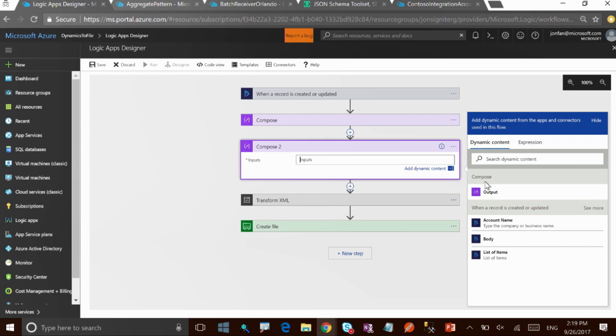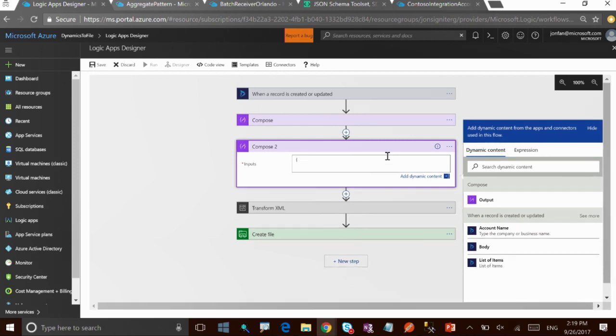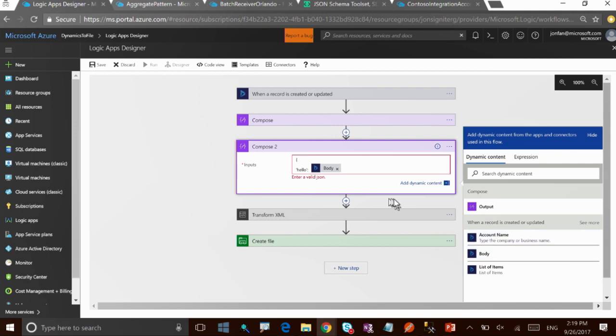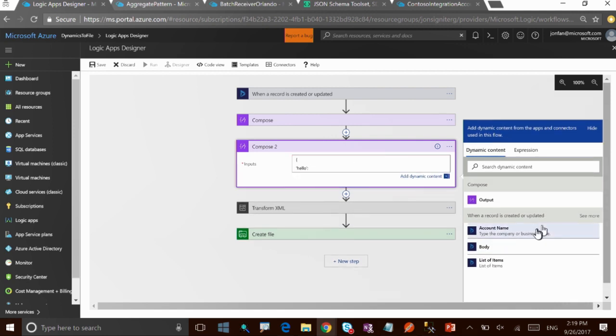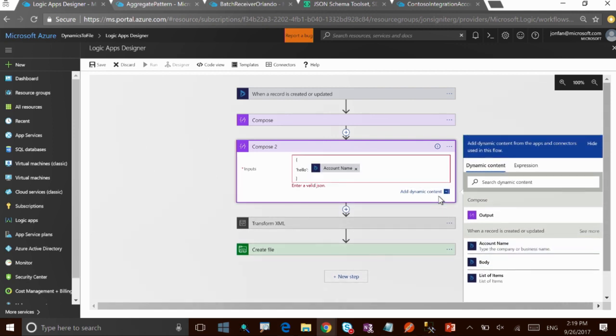The way this works, I can pick the input values from other steps in my Logic app, so that I can very simply create a new message and say, hello, pick, oops, I didn't want that one, I can pick the account name. And the output of this is just a simple JSON object.